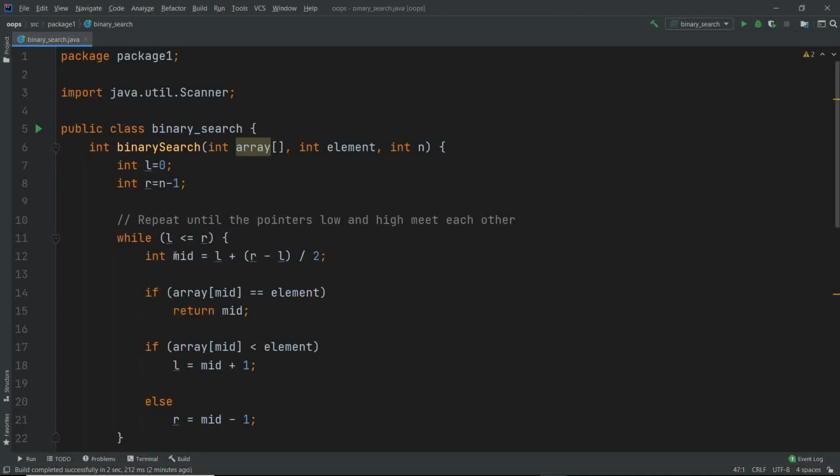So while L is less than or equal to R, int mid equals L plus (R minus L) divided by 2. R minus L, in the sense, for example, L is 0 and R is 9, so 9 minus 0 would also be equal to 9. That is why I've taken it like this. If I take L plus R divided by 2, somehow it is not showing up, so I took it this way. Then it was working. Okay, so int mid equals L plus (R minus L) divided by 2.